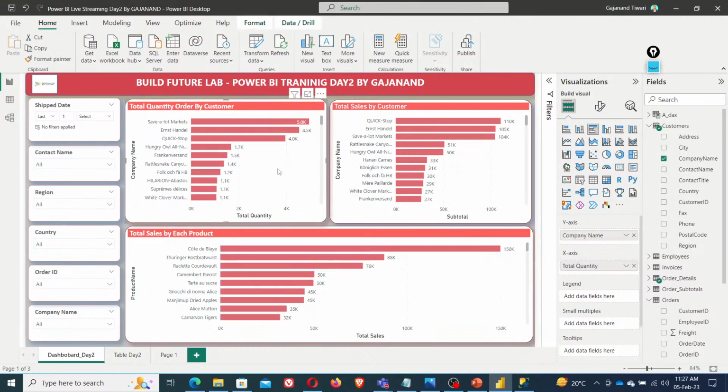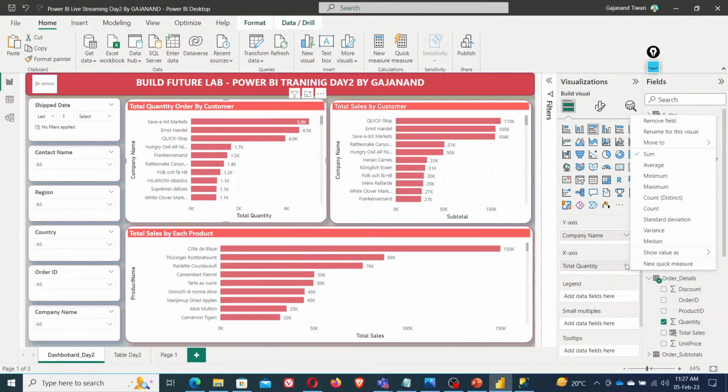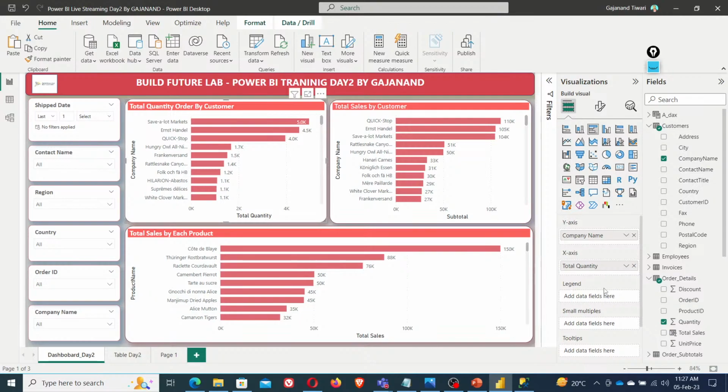Talking about this visual, I use the direct column name and order quantity, total quantity. So it already has features which are sum, average, min, max, count, distinct count, standard deviation, variance, median. This kind of feature is already available. You can select as per your requirement, but you can also create DAX if you want. So how should we create that?